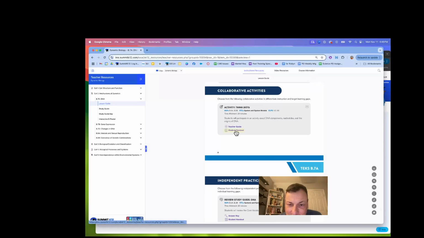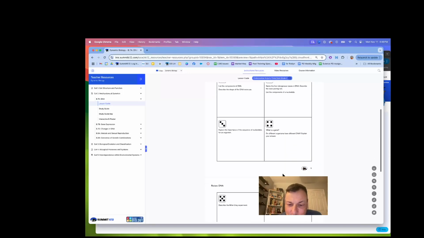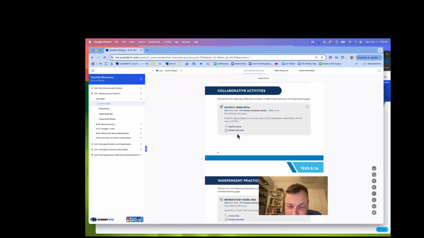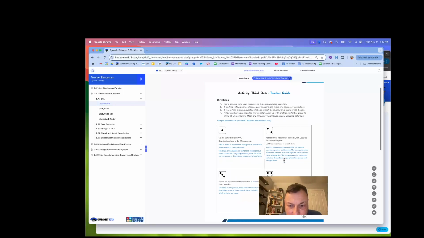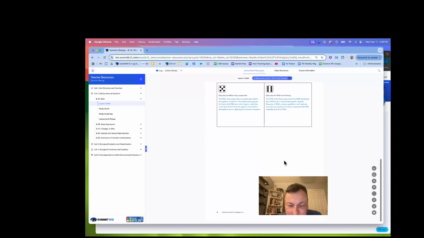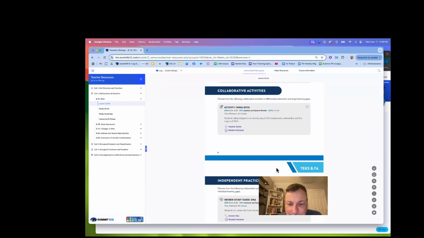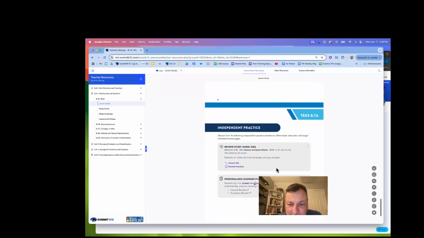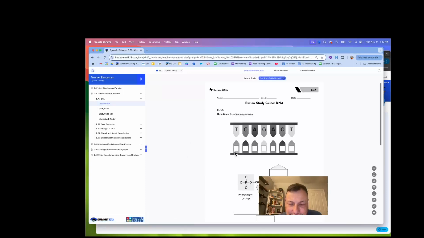Collaborative activity, let's look at the student handout. Looks like we're going to play a game with a die. Let's look at the teacher guide. Teacher guide with instructions, as well as a key. Short, engaging activities to get kids up, thinking, collaborating, and reviewing the content that they most need in order to be successful on STAAR.